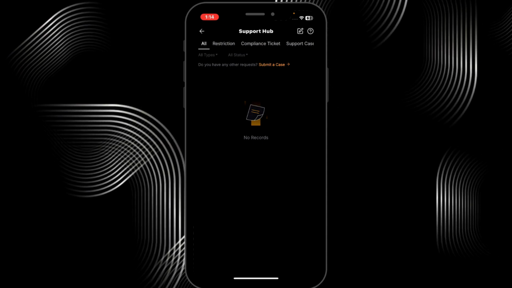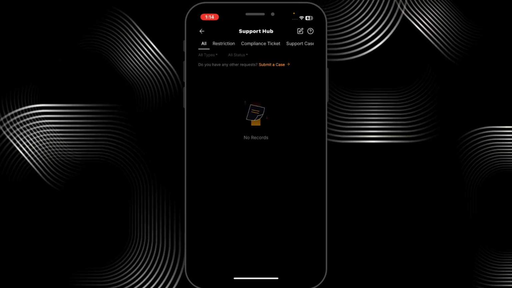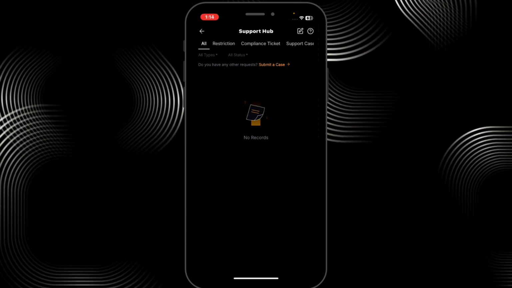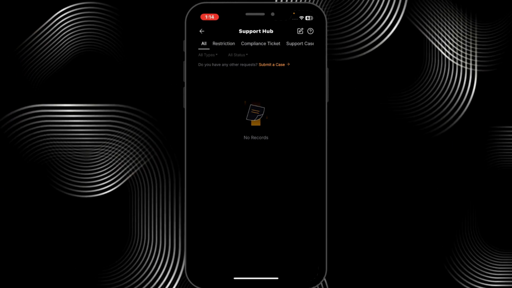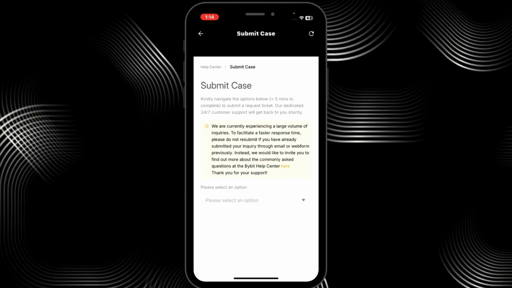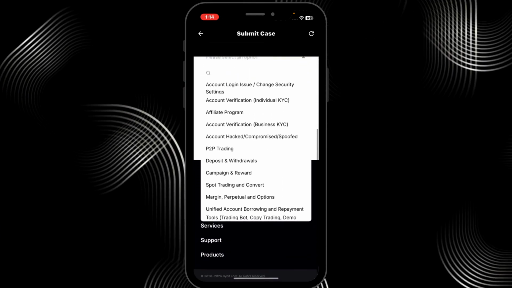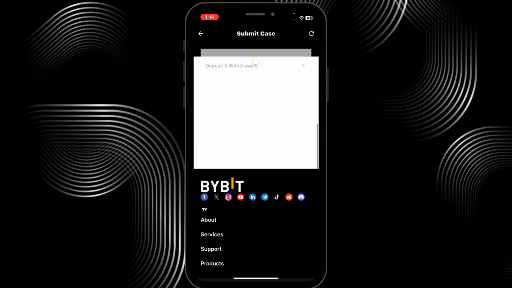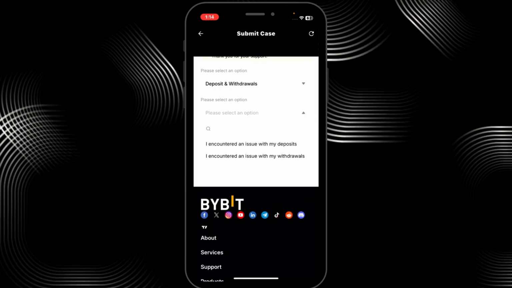And then you're going to see that I haven't made any dispute or claim or even a ticket. So I'm going to hit the pencil icon at the top right to create a new one, and then select or submit your case. Maybe you have a problem with P2P trading, deposits, withdrawals, etc. And select an option.